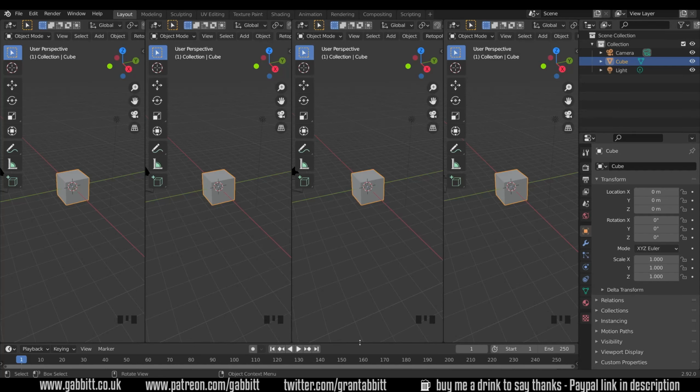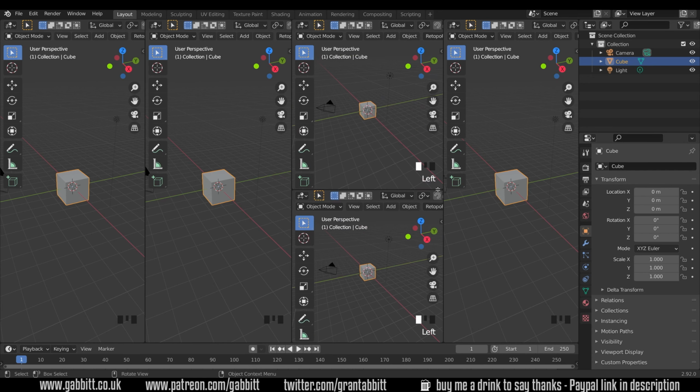I'm Grant Abbott, and in today's video we're looking at Blender, the interface, and sorting out problems that you might have with workspaces and viewport areas, like having lots of windows and not being able to get rid of them. I'll also show you at the end of the video how you can reset the workspace.